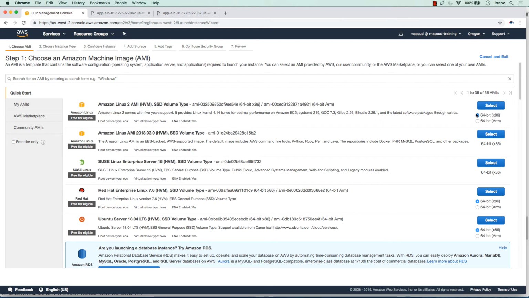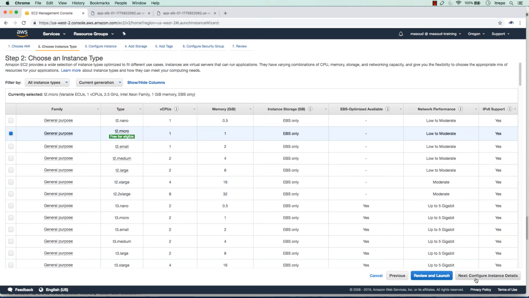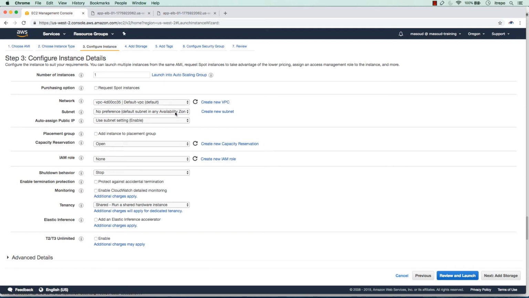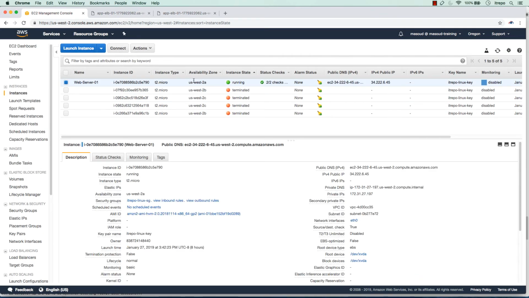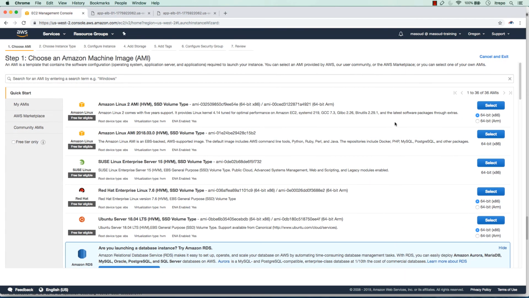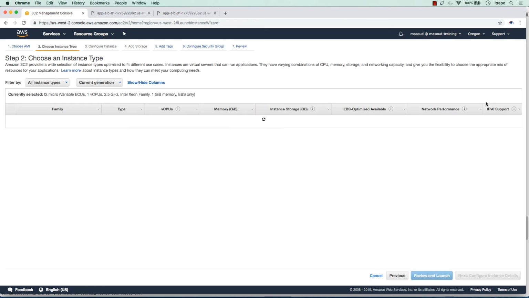So I'm going to select an AMI image and hit next. If you remember, the first one is in US West 2A, and we can double check this one. If I cancel this and go back, I can see the web server that is up and running, and I can see that it's in US West 2A. We can see it from here clearly, that the availability zone is US West 2A.